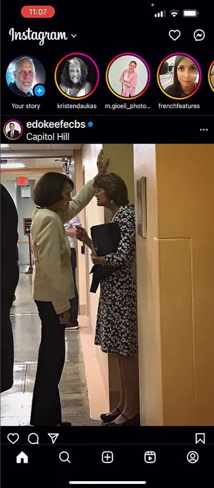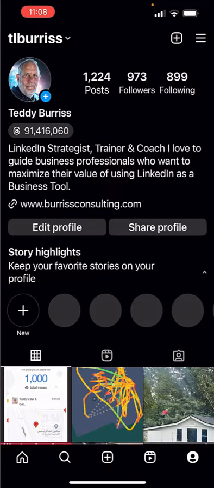The question that I got asked is, how do I add another Instagram account to my mobile device? Let me show you how to do that. So we're looking at my TL Burriss Instagram account. On the bottom right-hand corner, I click on the little people icon. And then here's the profile for my TL Burriss.